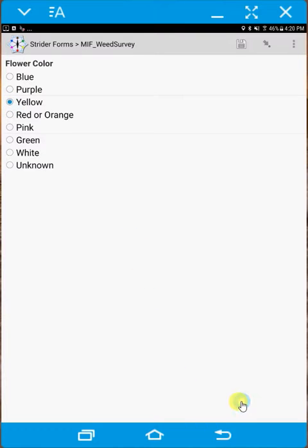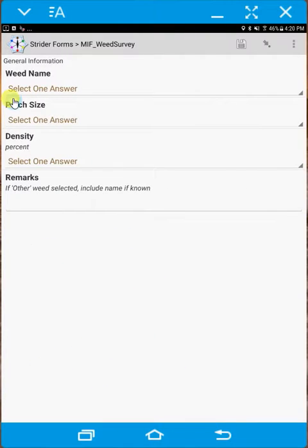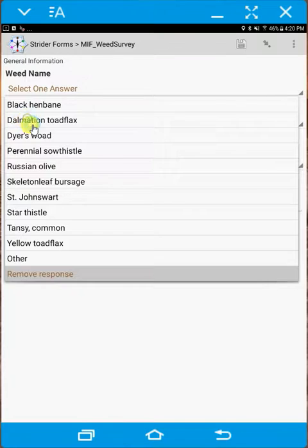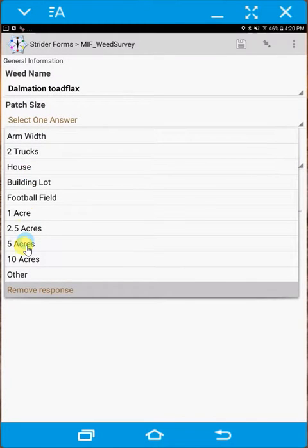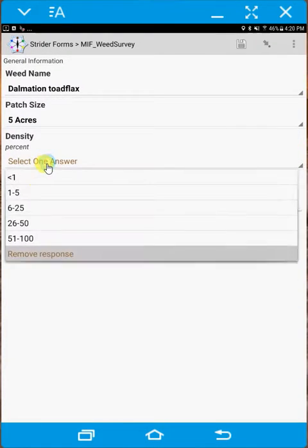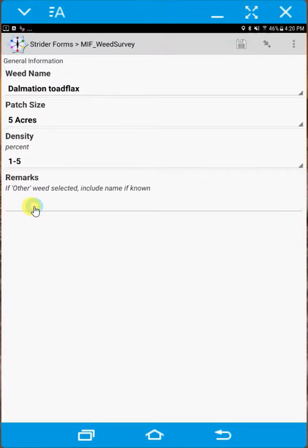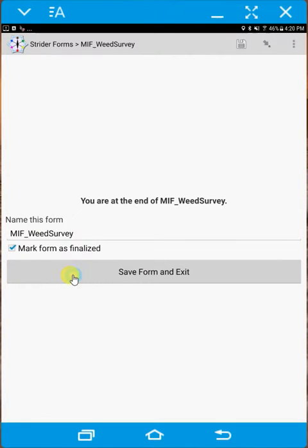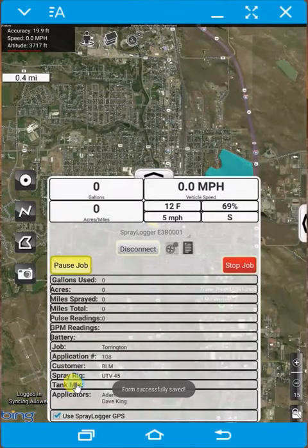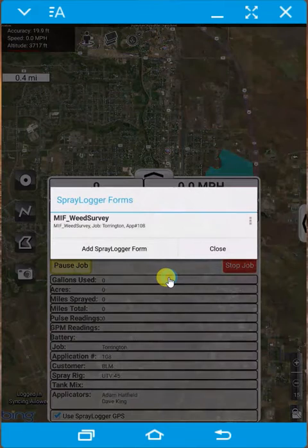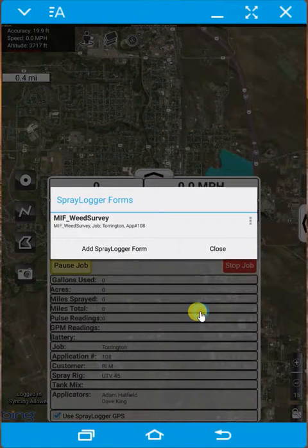In this case, I'm just doing a small weed survey. And then I can hit Save Form and Exit. So now that form is attached to this spray record.